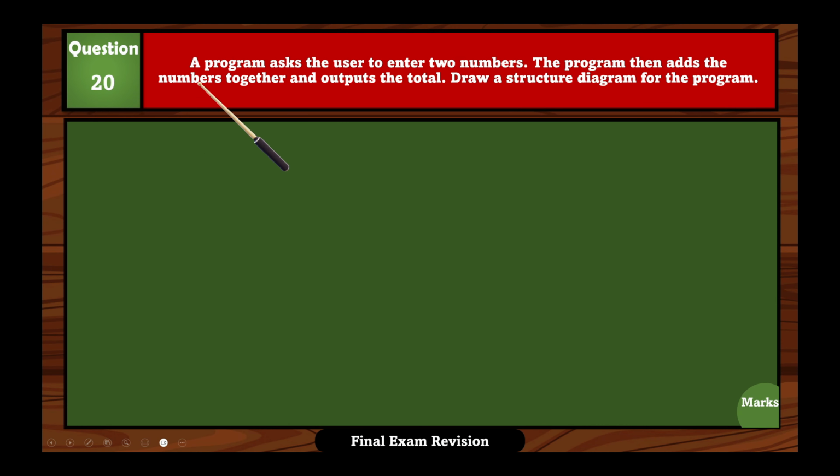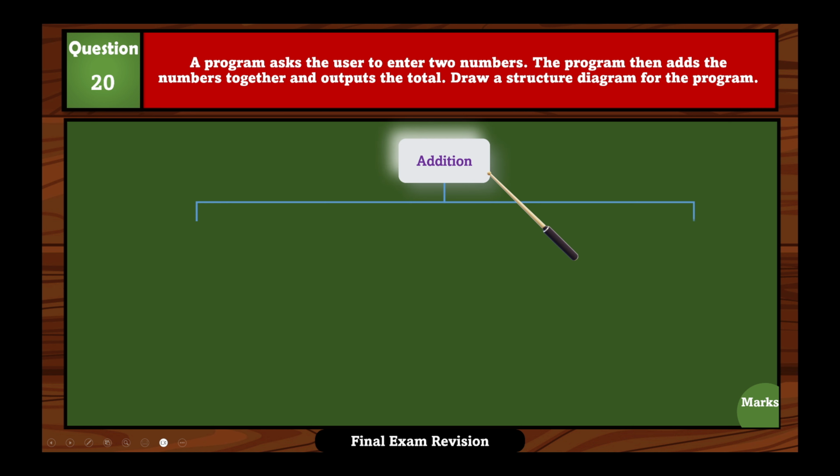Question 20. A program asks a user to enter 2 numbers. The program then adds the numbers together and outputs the total. Draw a structure diagram for the program. So now you need to draw a structure diagram for this program. Let's see the structure diagram.